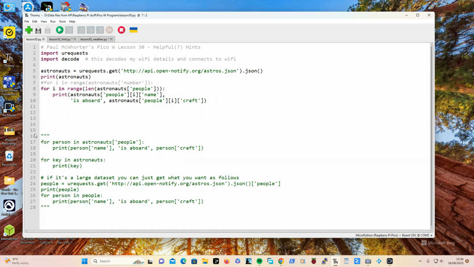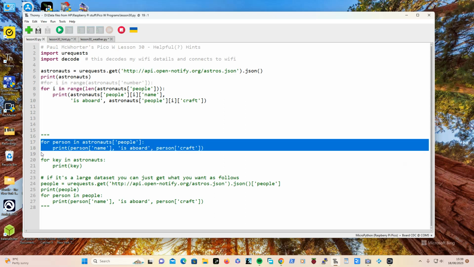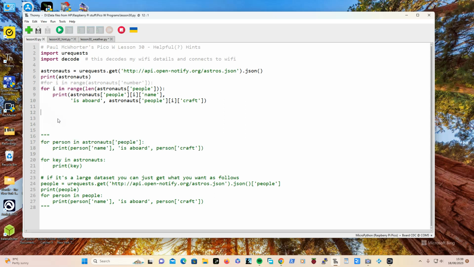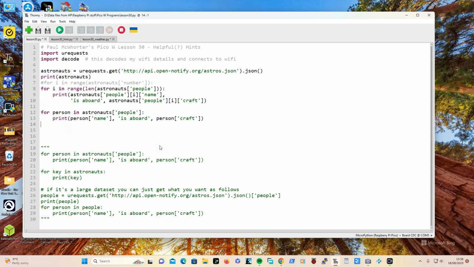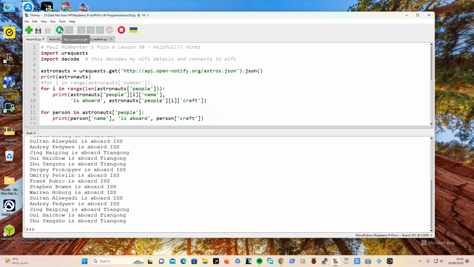So I've just got a couple of things. Now, if you take this, I will move it up out of the comment. That does exactly the same thing. So it means it's a lot simpler to go person in astronauts, people, and then you can just print person name, which is a lot better than having to go astronauts, people, i, name. And we'll just run that to show that it does do exactly the same thing.